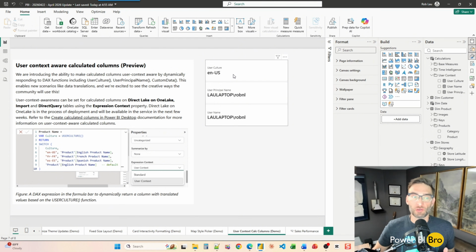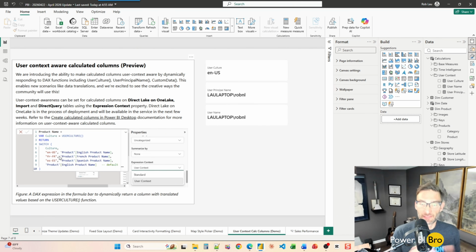And so what this can do is, say you want to have a multi-language model, you can actually, like, I'm returning English US, so you could create a switch statement or whatnot to say what language to use in your model depending upon the culture of the person. Apply that to the actual calculated column, the processing of the semantic model itself, and get going from that.